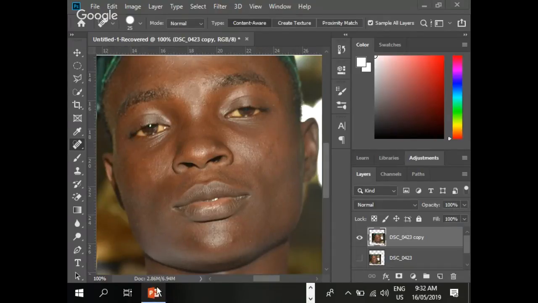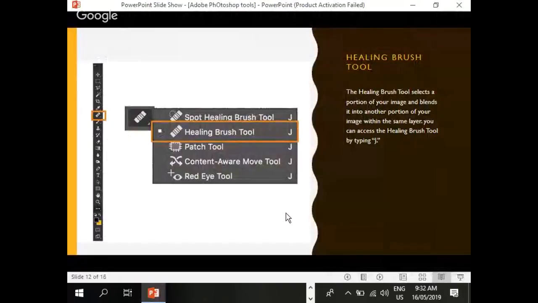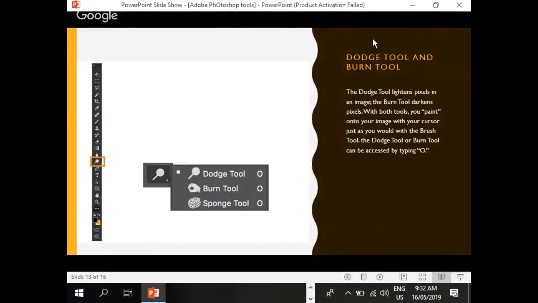So we have the next one. We have the dodge and burn tool. The dodge and burn tool is used to add highlights and shadows. In the dark parts, you can add light to it. On a lighter part, you can add a dark spot to it. So let me show you what I mean by the dodge and burn tool.